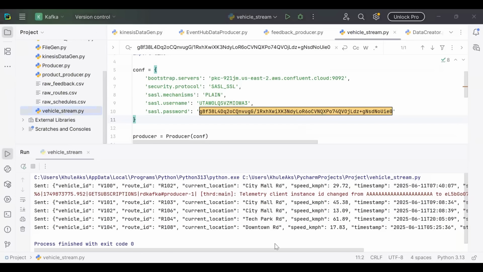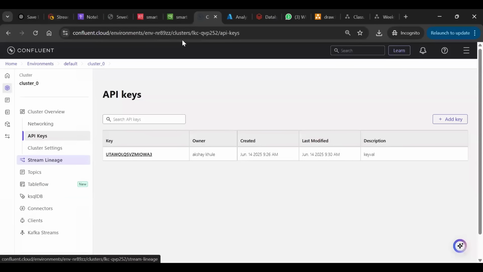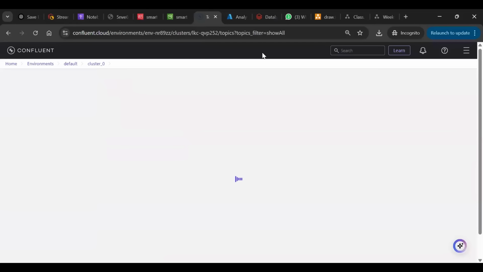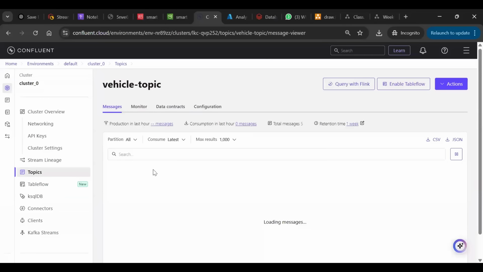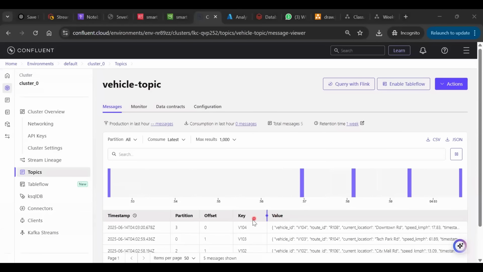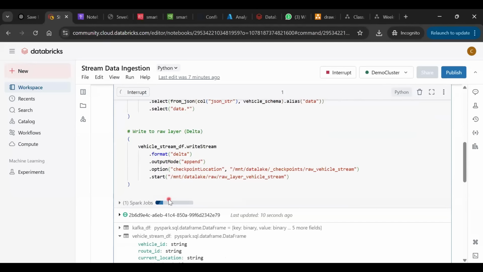If I go to my Kafka cluster now, you can see the topic, because I am passing the message to that particular topic. If I click on this particular topic, it's showing a loading message. Okay, let's wait. So you see all the messages we have passed to this particular topic, the Kafka vehicle topic, and now my streaming job is continuously running. I started it, and it's continuously running.